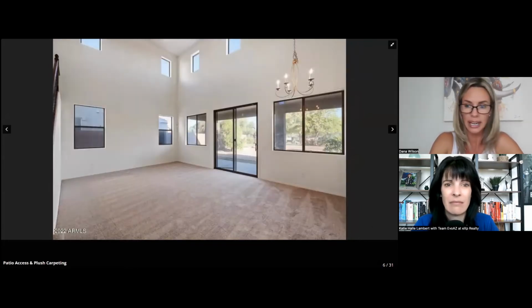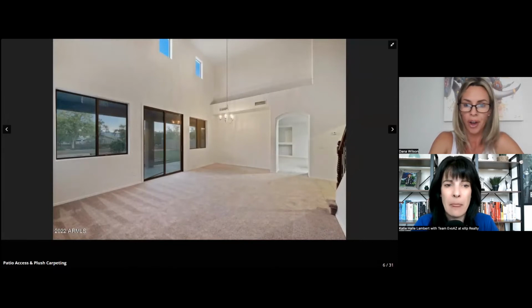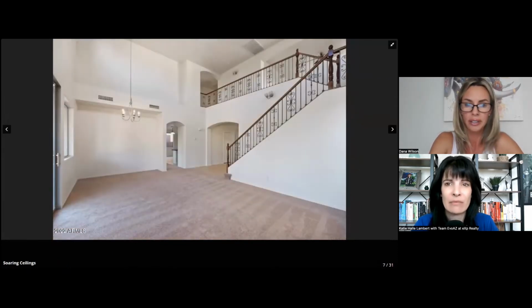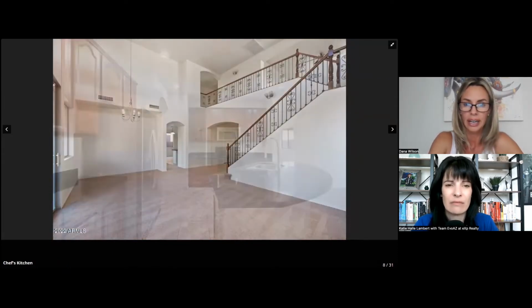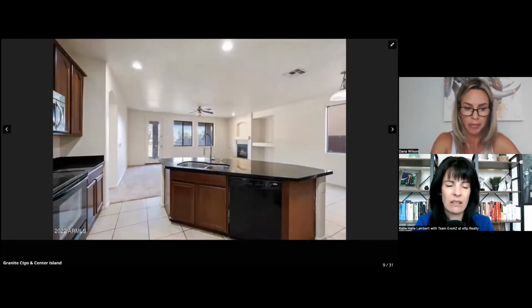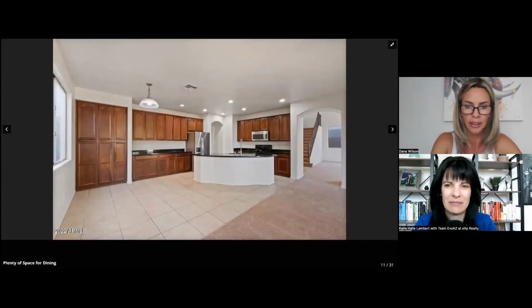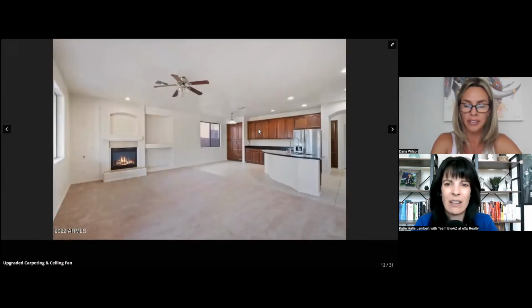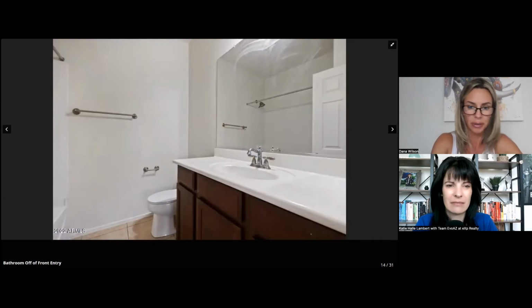So this is two story. It's got a den. Beautiful vaulted ceilings. And I just love that entryway, that little catwalk across. Here's your kitchen. Stainless steel appliances, granite countertops. There's your island, really spacious, lots of cabinets. And a cute little fireplace right there for those cozy Arizona winter nights.